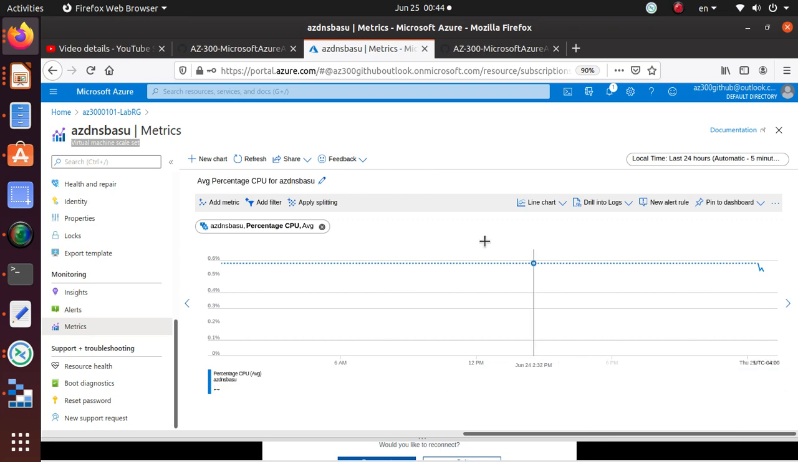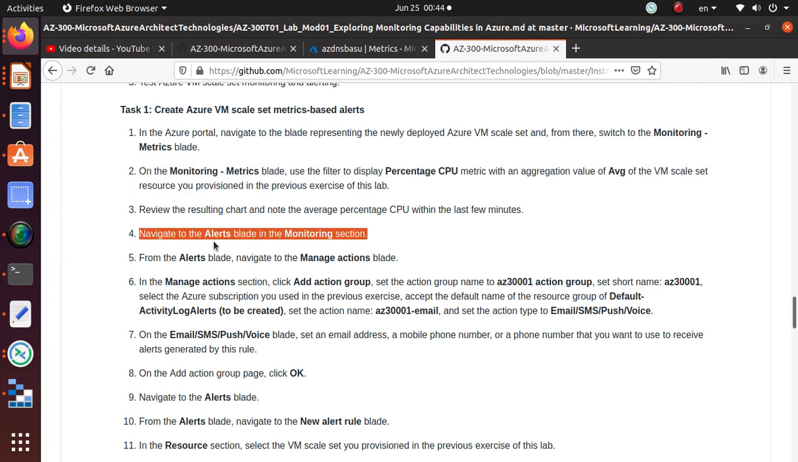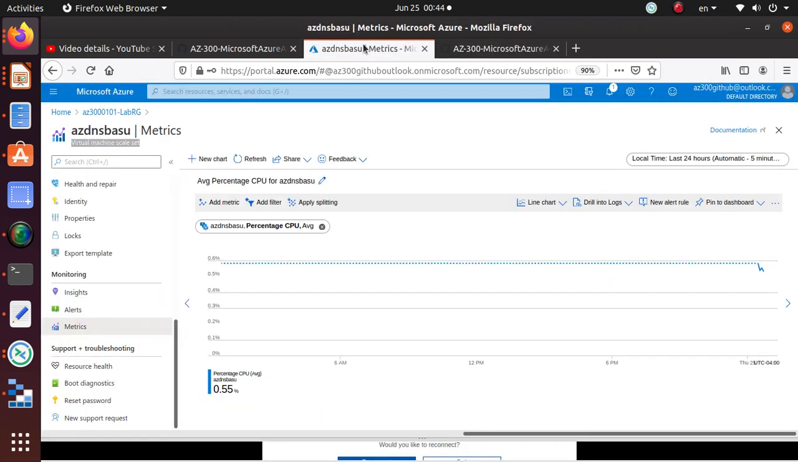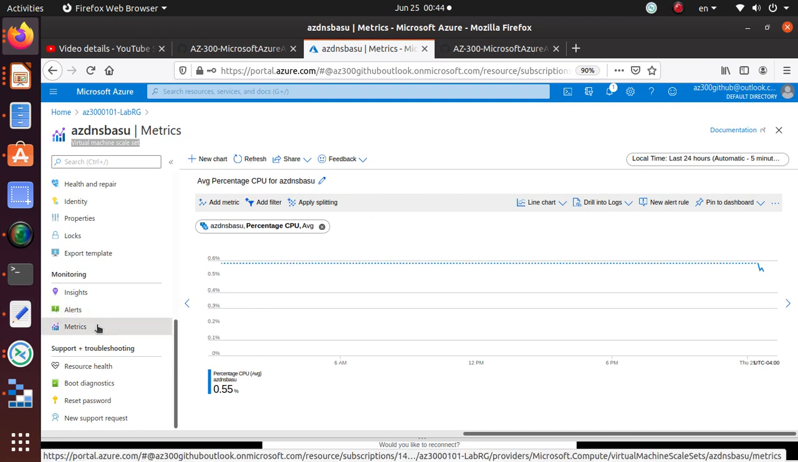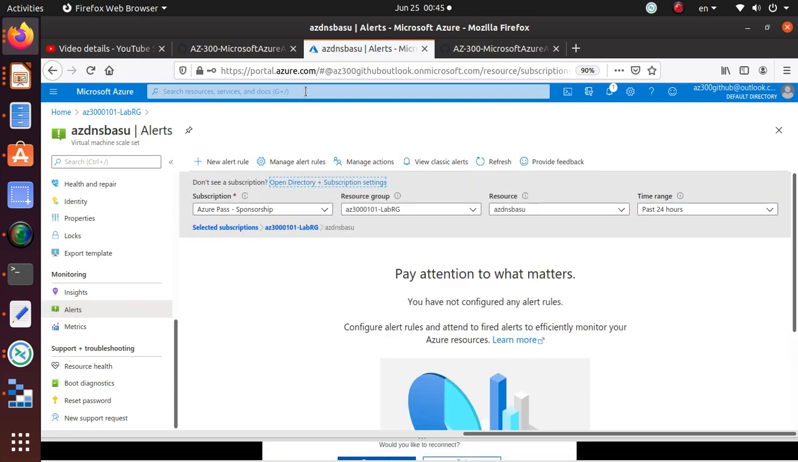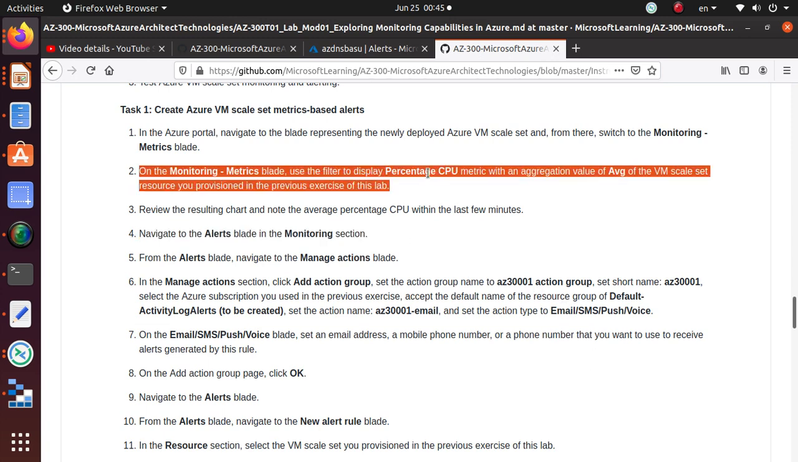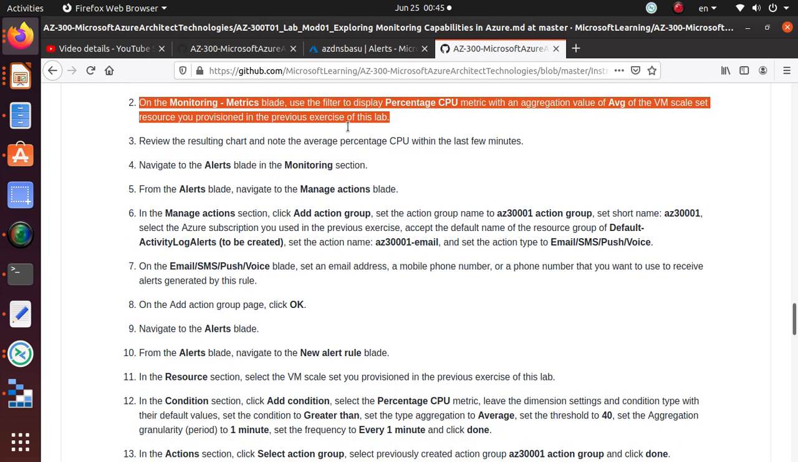Close. What else? Let's go back. Navigate to the alerts blade in the monitoring section. So let's go now to the alerts blade in the monitoring section. They didn't ask us to do anything more, just to look at the CPU, and what kind of metrics and graphs you can get. You can actually play around with what exactly you're selecting to get other stuff. But for the lab, that's all you need to do.